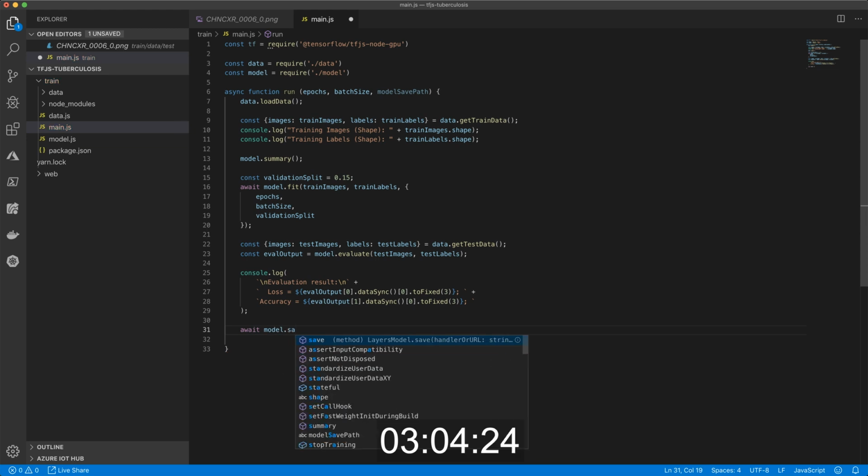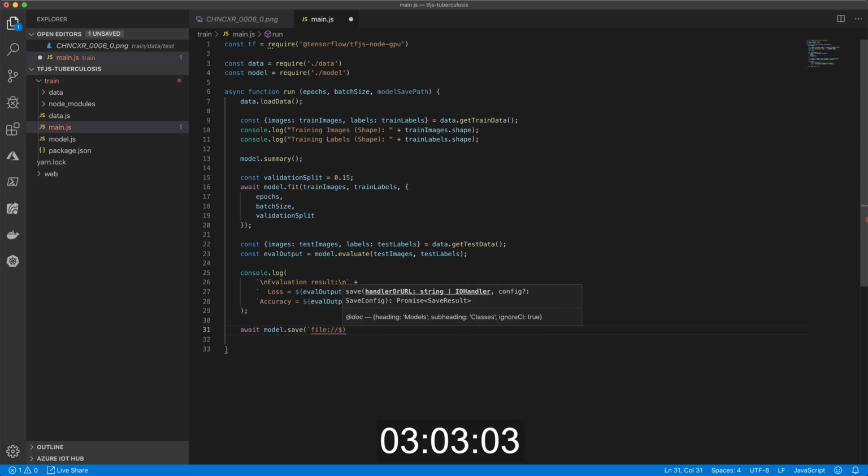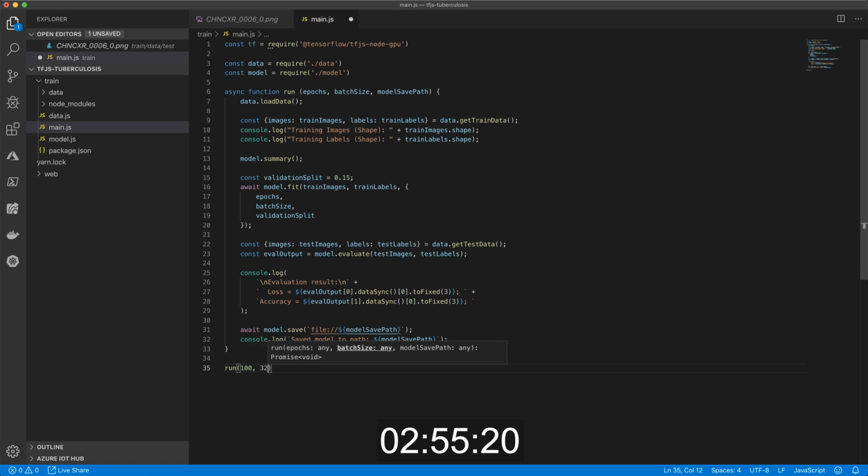And I want to save the model, specifying where it will be saved. In this case, model save path. And last but not least, just outputting that it's saved. Good. So I only have to run that now. Number of epochs, 32, and save it to the model path.